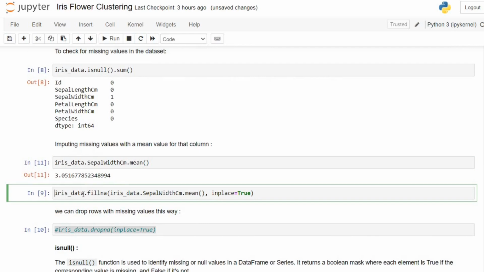and this value will be replacing the missing value in the data frame. Now here we have applied the fillna function to the entire data frame. Because there was only one missing value in the entire data frame, which belonged to the sepal width centimeter column, we are applying the function to the entire data frame itself. But if there were missing values present in other columns as well, and we just wanted to fill in the missing value of the sepal width centimeter column only, then we would have accessed the data frame like this.